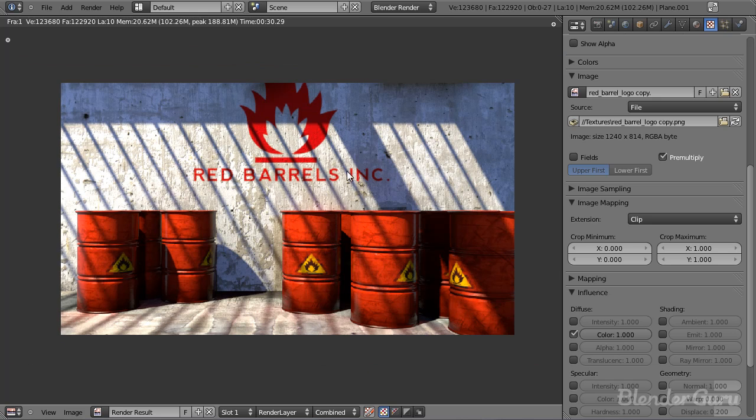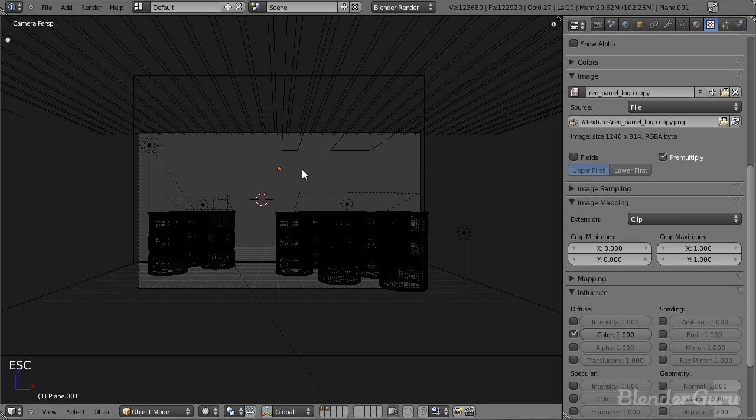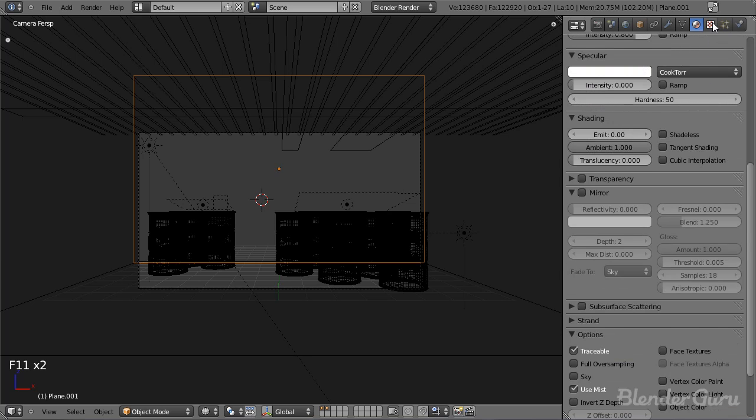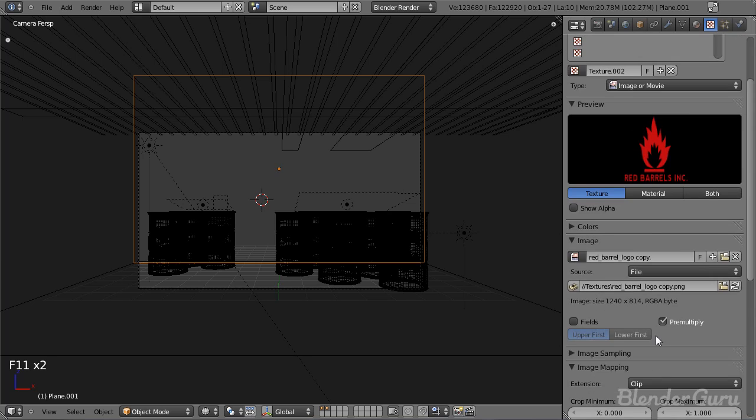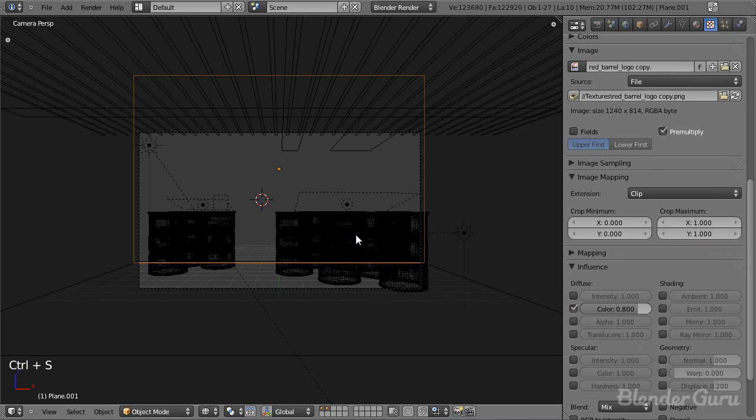Oh yeah, the other thing: the logo itself, don't set it to solid color. Give it a 0.8 amount just so that it's slightly opaque.